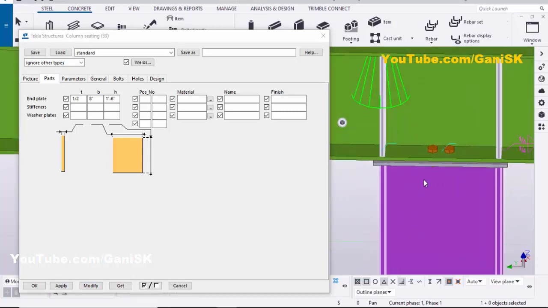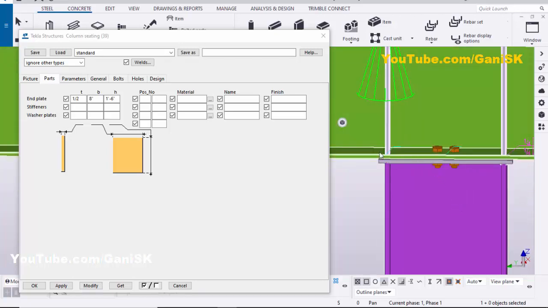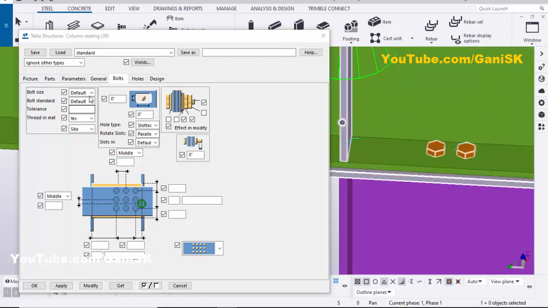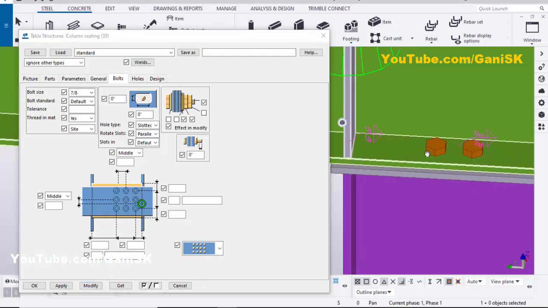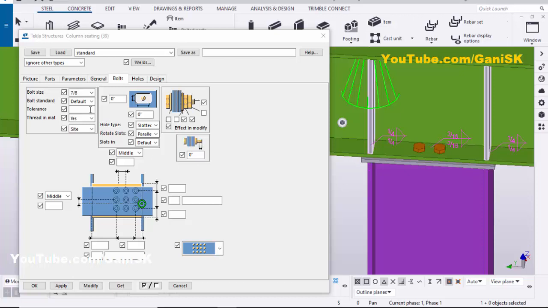Okay, now we're going to edit the bolt size and the number of bolts and spacing. So click on bolts tab. Now we're going to change the bolt size. So click on here and let's take 7 by 8 inch. Then click on modify. You can see now bolt size should be 7 by 8 inch. Now we're going to change the tolerance here. Let's take 1 by 16 inch.